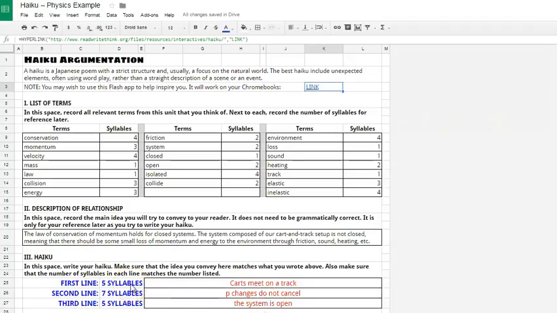The first line should have 5 syllables, the second line should have 7, and the third should have 5 again. So here's what I put together. Carts meet on a track. P changes, do not cancel. The system is open. P in this case stands for momentum, and so that's where they're getting that there.